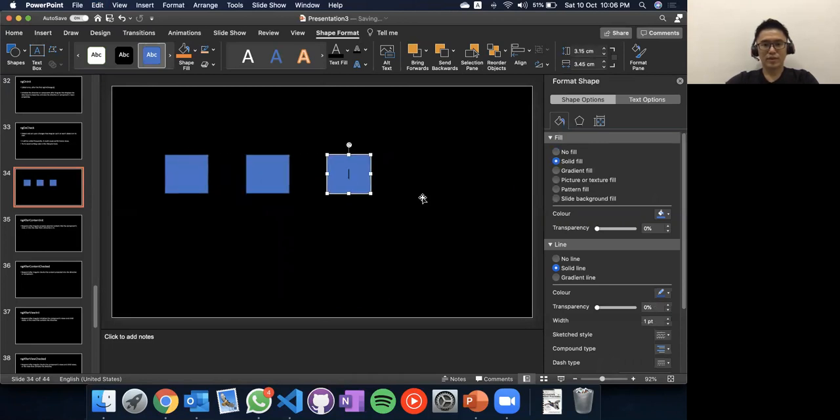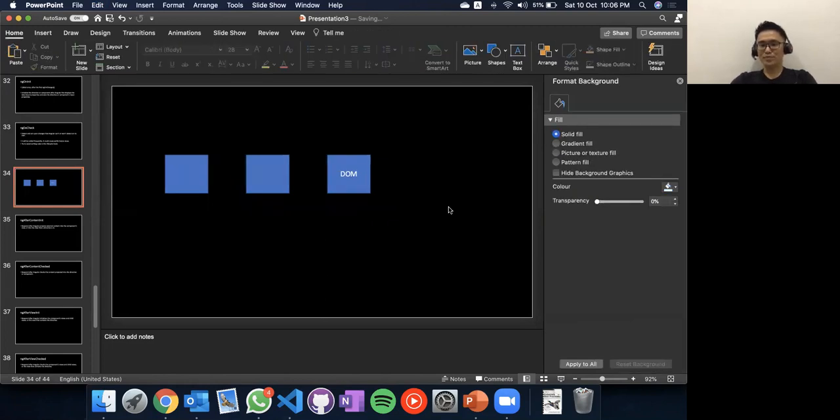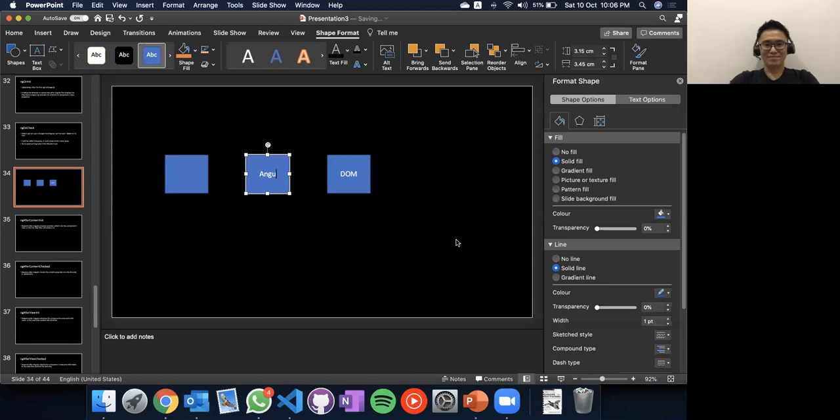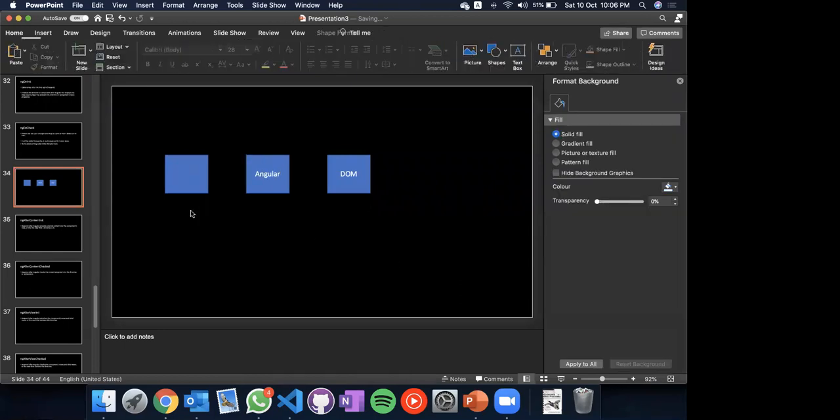For example, this is the DOM. DOM is the document object model. If you don't know what the DOM is, you can go and study the first section. We covered this DOM.